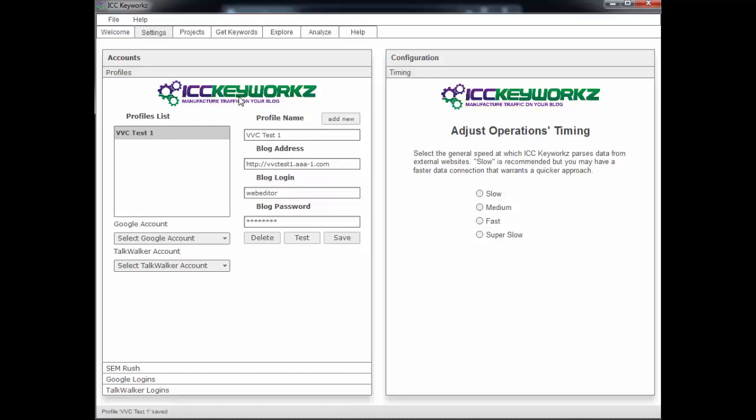And this is very, very effective, especially later when you see how we can use ICC Express to tap into our traffic channels that we've created with the keywords from ICC Keyworkz on our blog. And this is all to be revealed in the upcoming videos, so stay tuned.